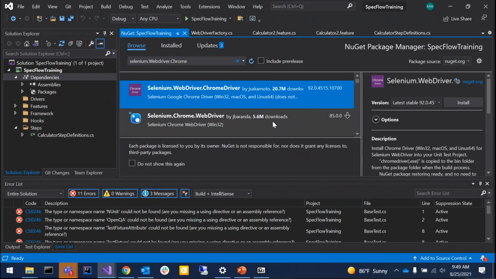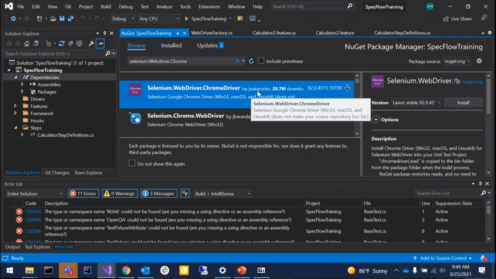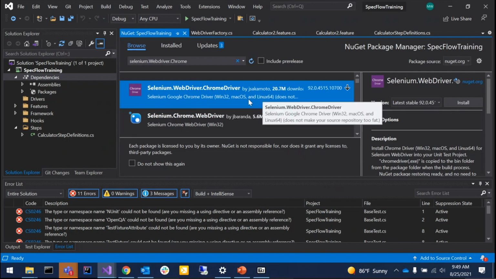Sometimes people submit multiple versions of it. The one that you want is by this J Sakamoto, because his is always kept up to date. As you can see, this is 92.0, and Chrome's latest version is 92. So you want to make sure that that version matches up with your Chrome. Again, this is Selenium specific, but I just want to be clear that there's going to be a ton of Chrome versions. The one that you want is Selenium.WebDriver.ChromeDriver by this J Sakamoto. And again, we'll install the latest version.